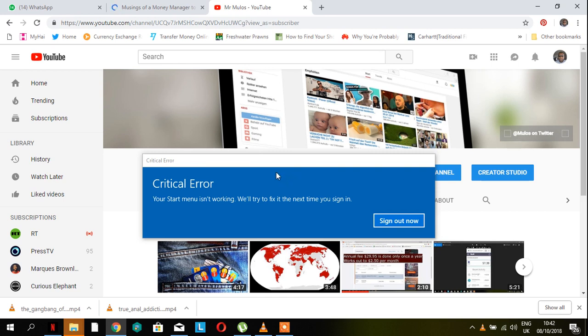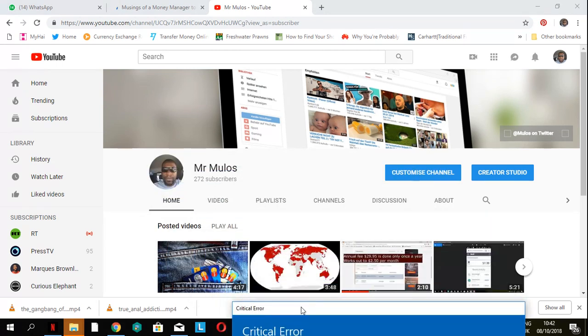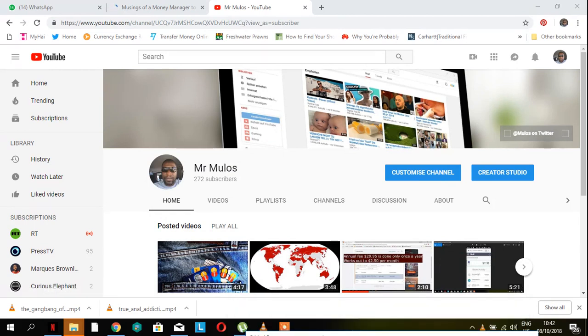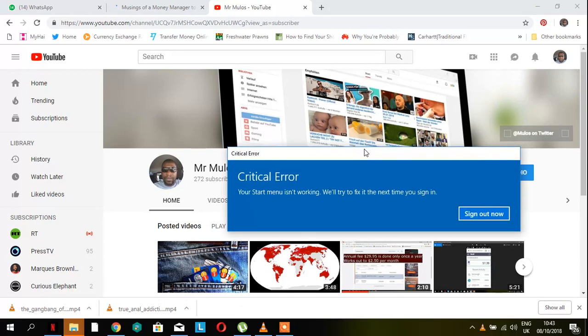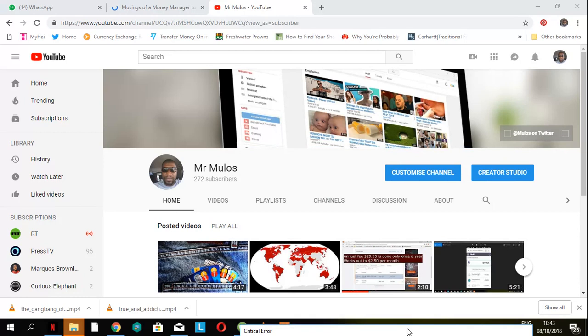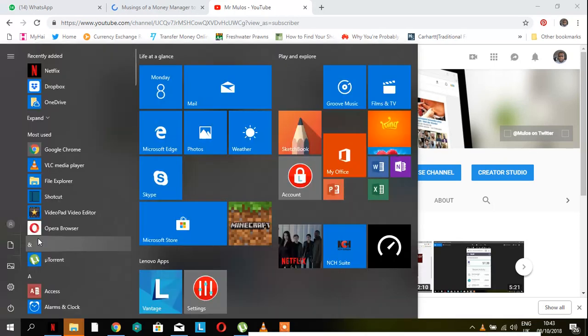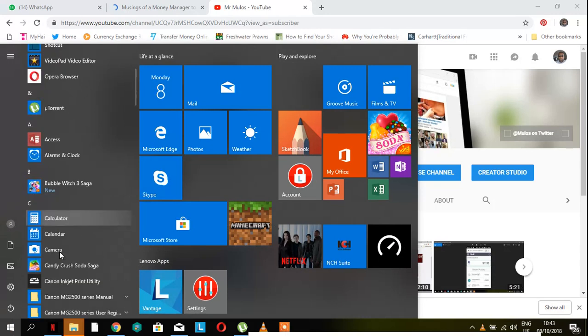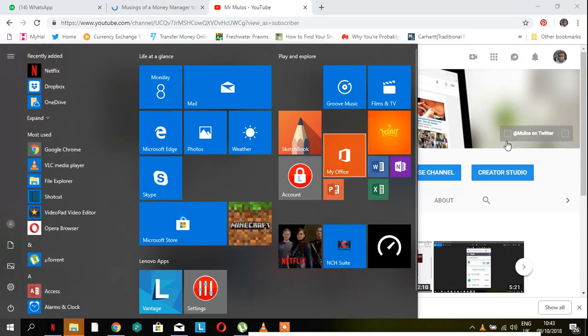So I found the simplest way to deal with this. In my case, it might work with you as well, is simply drag this down with your mouse, drag it down till it's out of the way. So it's still here. I haven't signed out or done anything with it. I've just dragged it all the way down so that it's out of the way. Give it a few minutes and click on your start button and it opens. You can basically click on anything that you want and it's going to work.